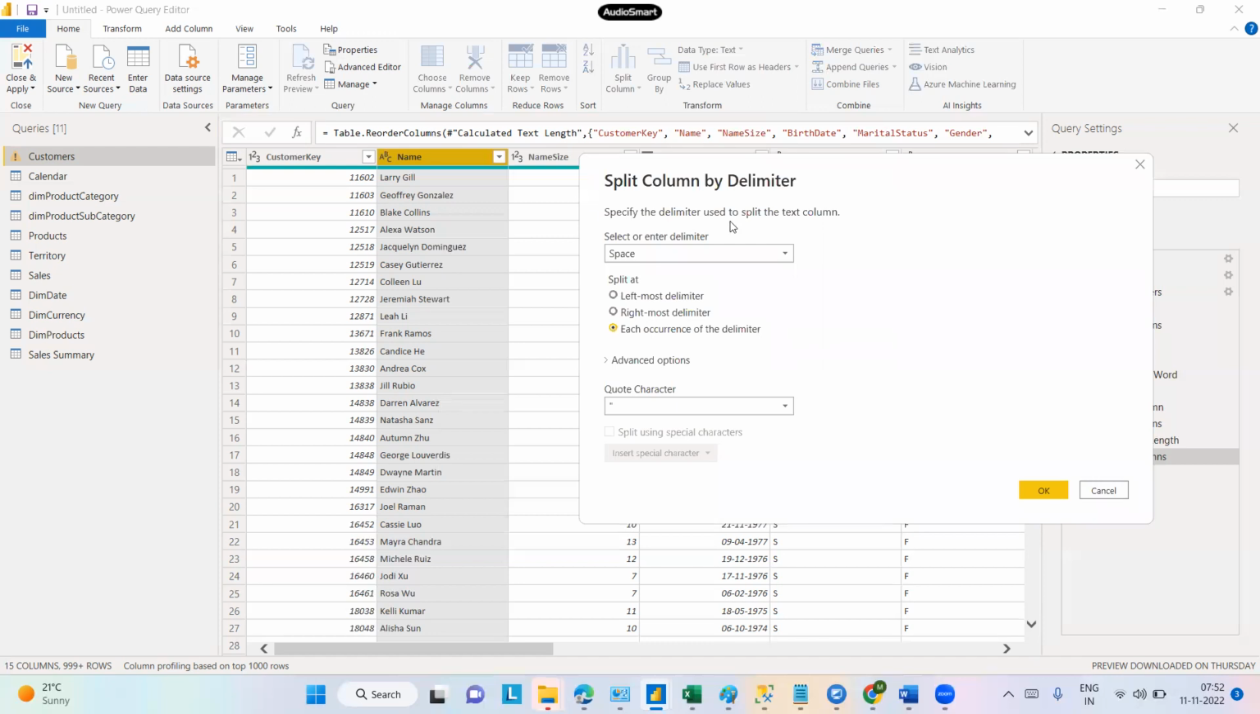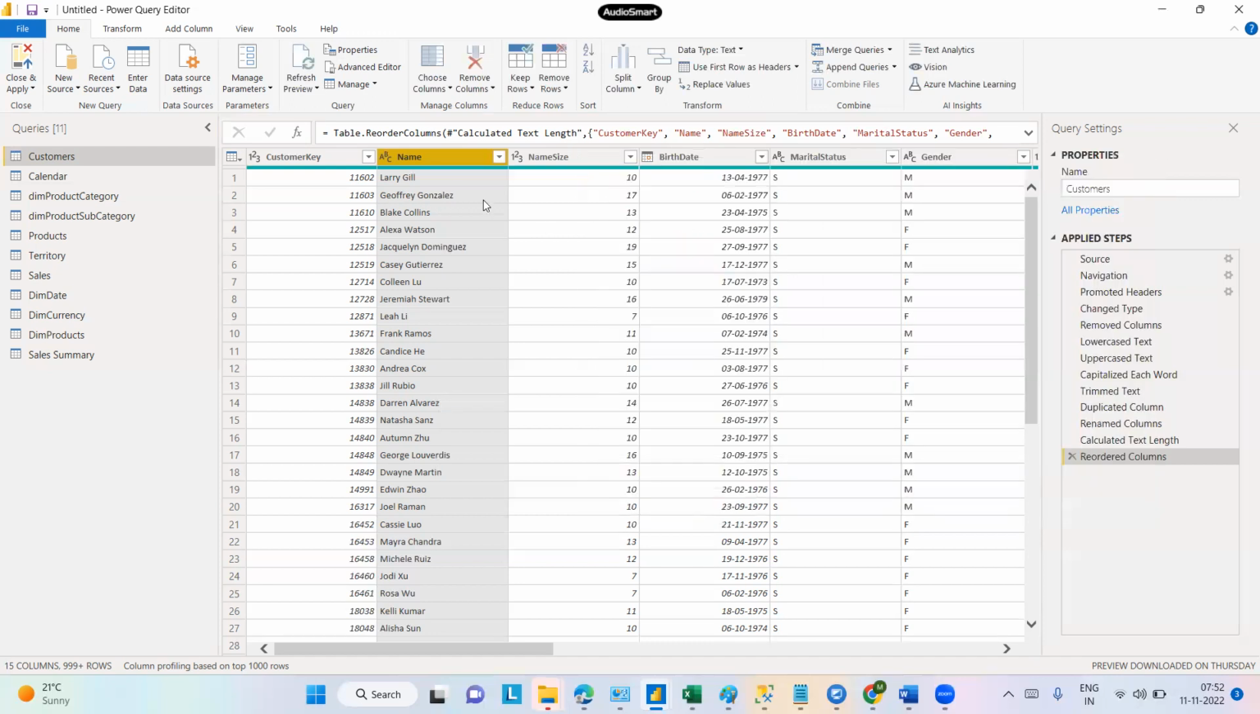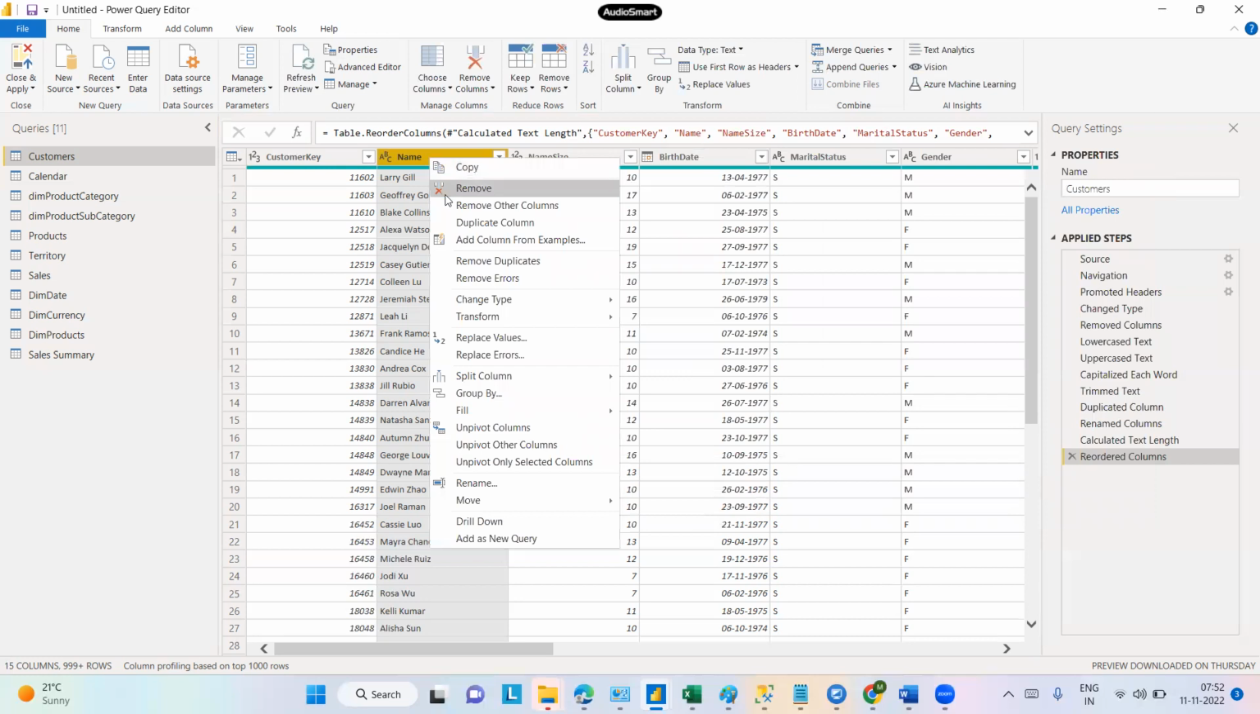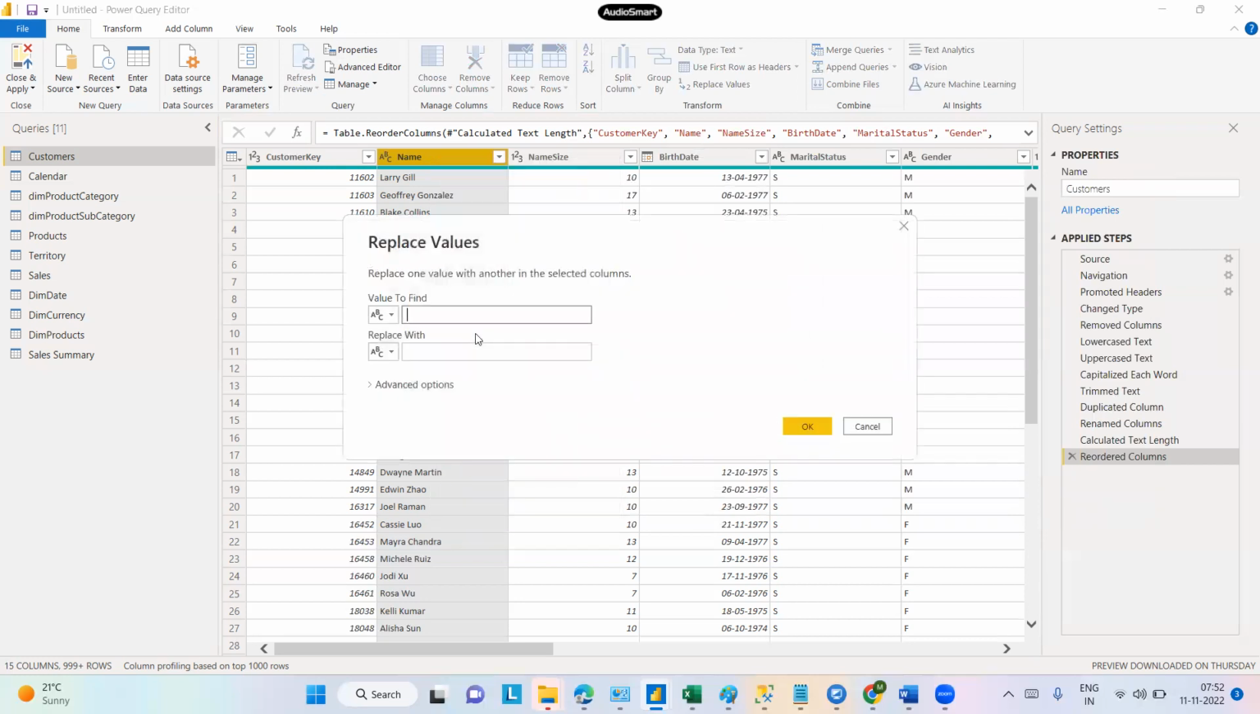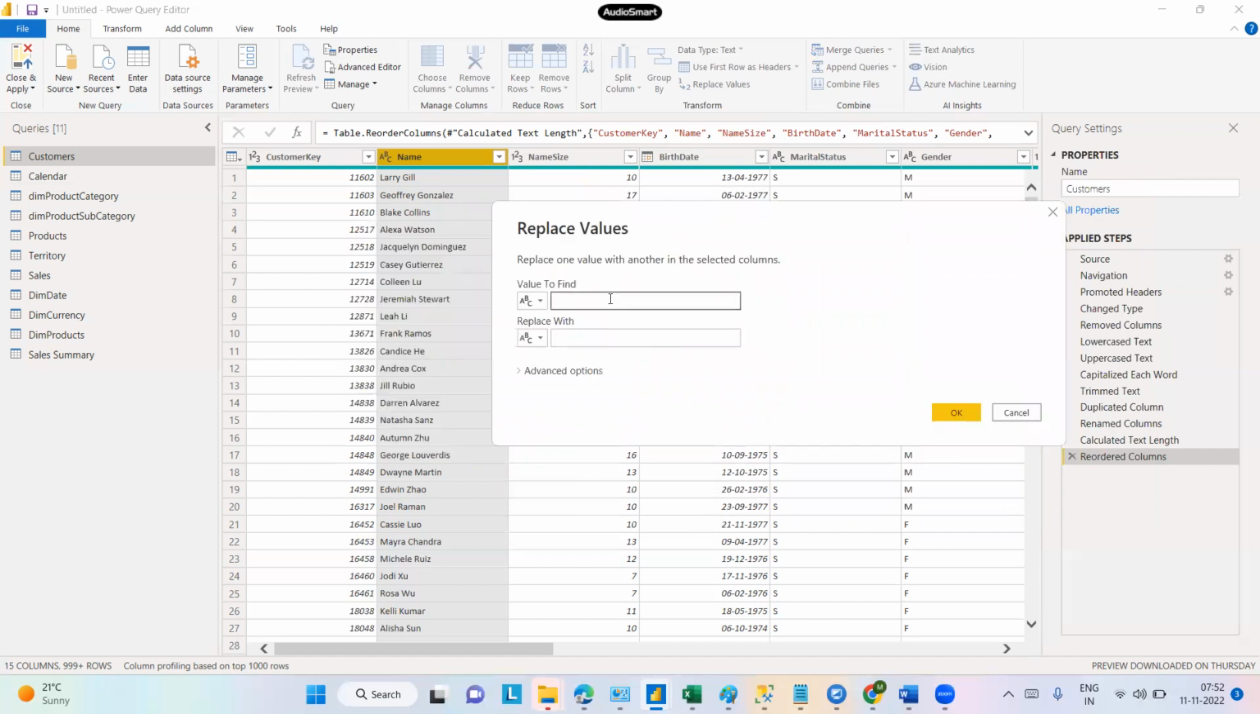Okay. So let's say replace values. Let's see if it is possible or not.